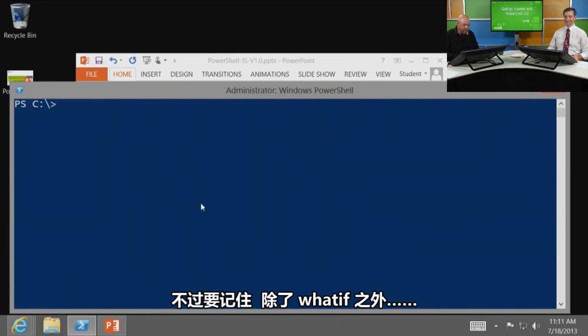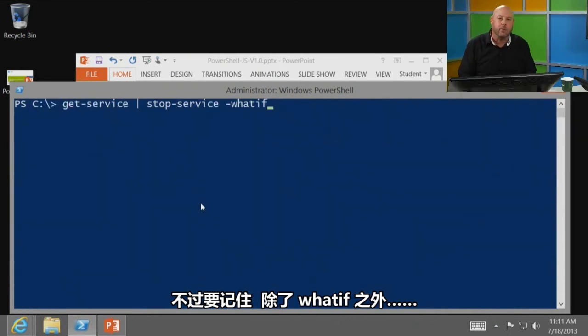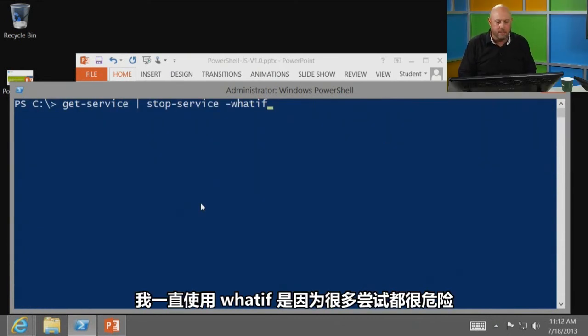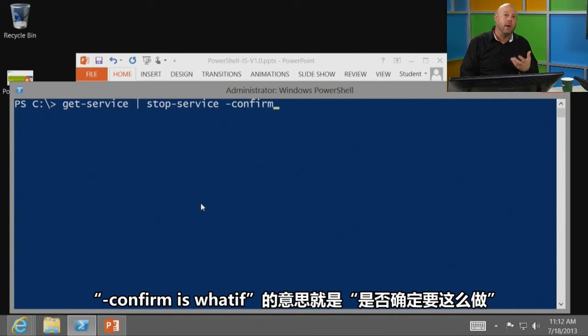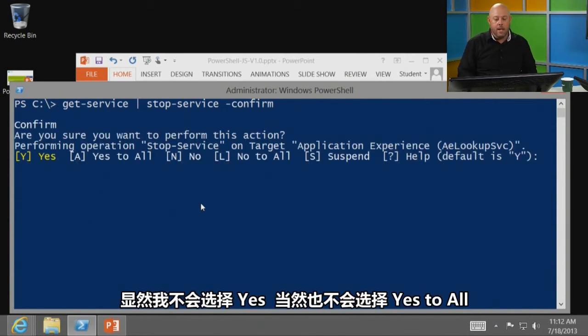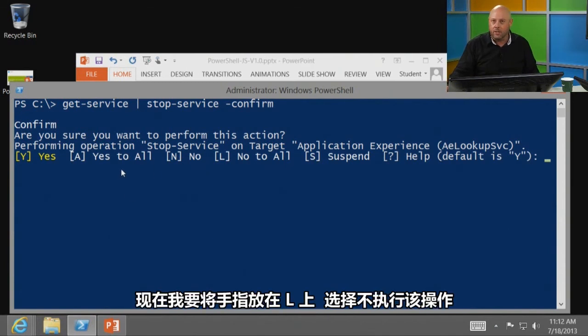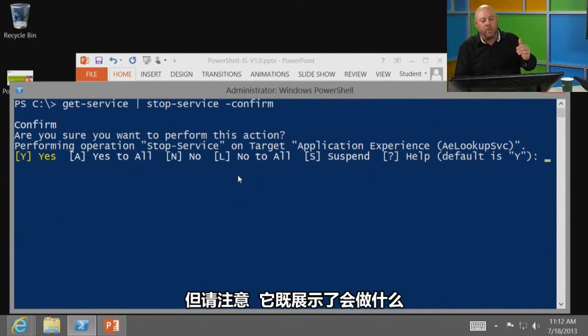But something to keep in mind, besides -WhatIf, and I use -WhatIf all the time because things can be dangerous that you're trying out, we also have -Confirm. And -Confirm is a -WhatIf with, do you actually want to do this? Now, I'm obviously not going to say yes to anything and certainly not yes to all. So I'm going to put my finger on the L right now so that nothing happens. But I want you to notice it is showing you both what it will do and then asking you, do you want me to do this?